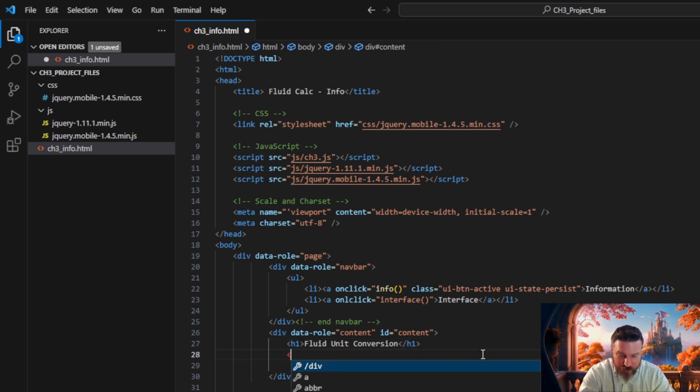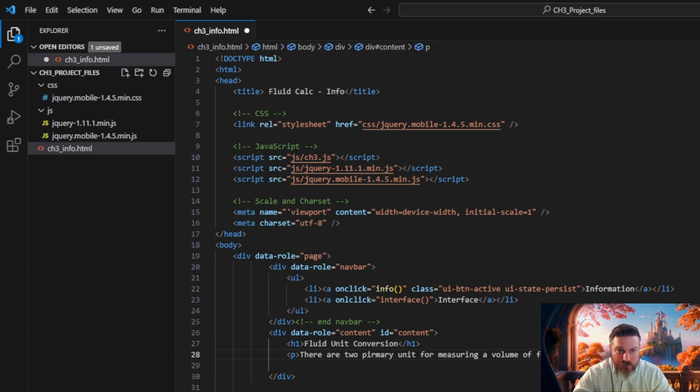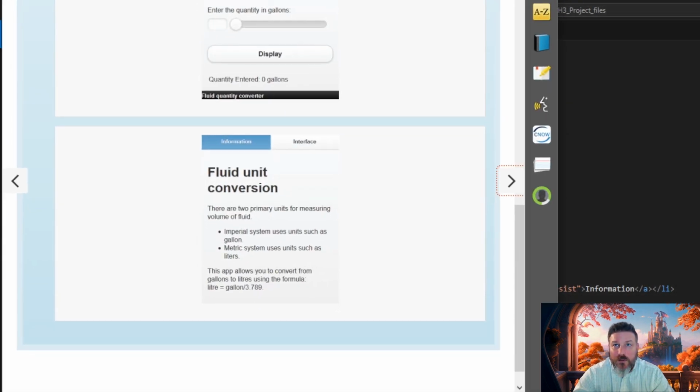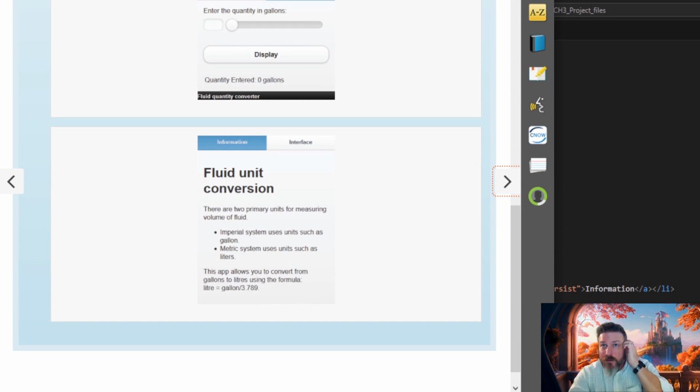And then we're going to have a little paragraph. It says there are two primary, I think, units for measuring a volume of fluid. And if you forget what it says, you can just go back to the thing here. Two primary units of measured fluid. It's got a little unordered list and then the rest of that stuff.